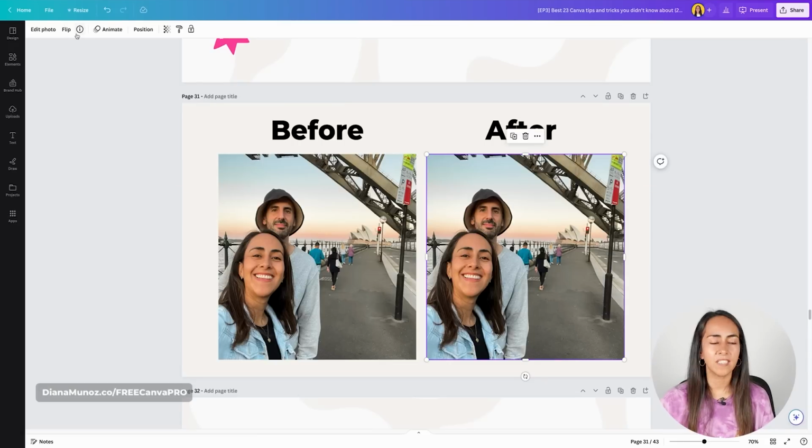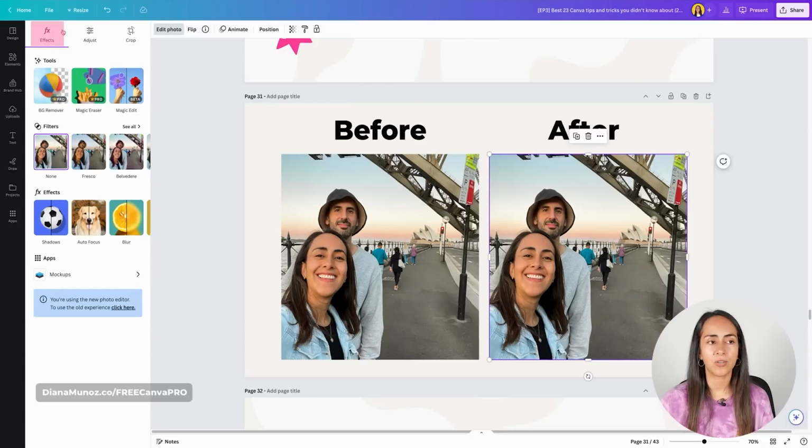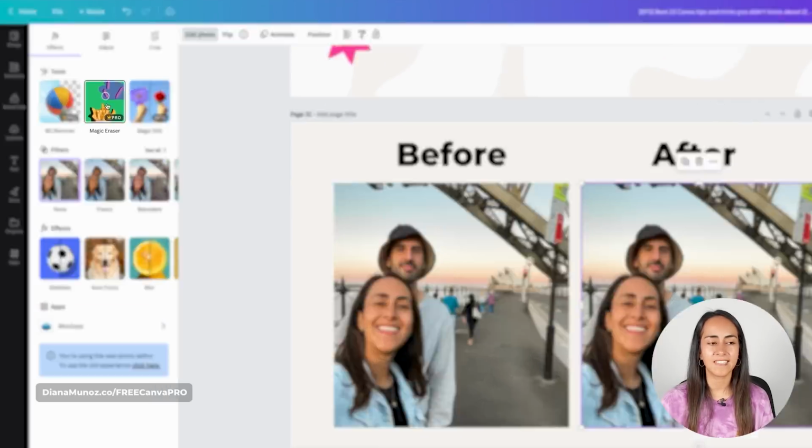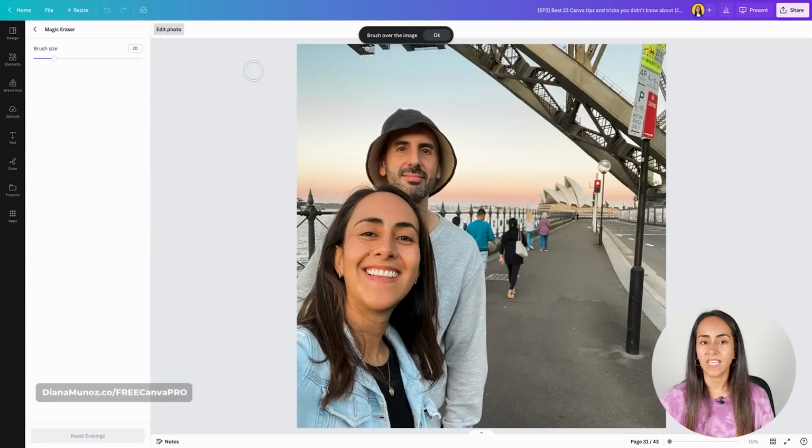Select the photo and then go to the toolbar and open Edit Photo. Make sure that you are under Effects and then select Magic Eraser. Then you just need to brush over the image where you want to remove subjects or elements. You can also adjust the size of the brush if you want to be more precise. So let's start with this person right here.